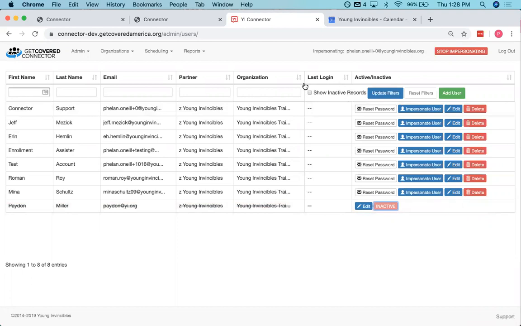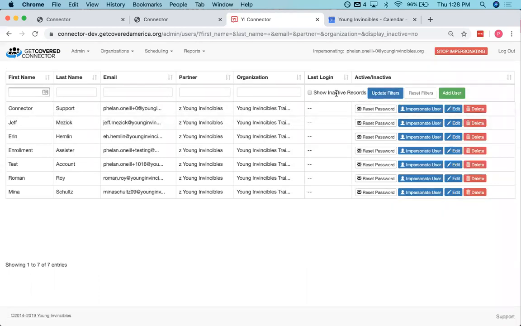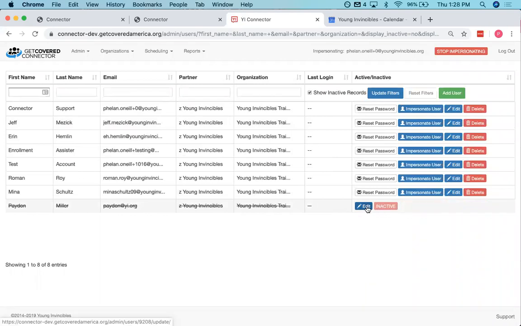Right, and if I were to refresh this page, I gotta do it. Right, so it's not showing inactive records. Payden's hidden. This is sort of the default. If we want to update and show it, we see he's been crossed out. It shows that he's inactive. He can't be assigned to anything. He can't access the connector.